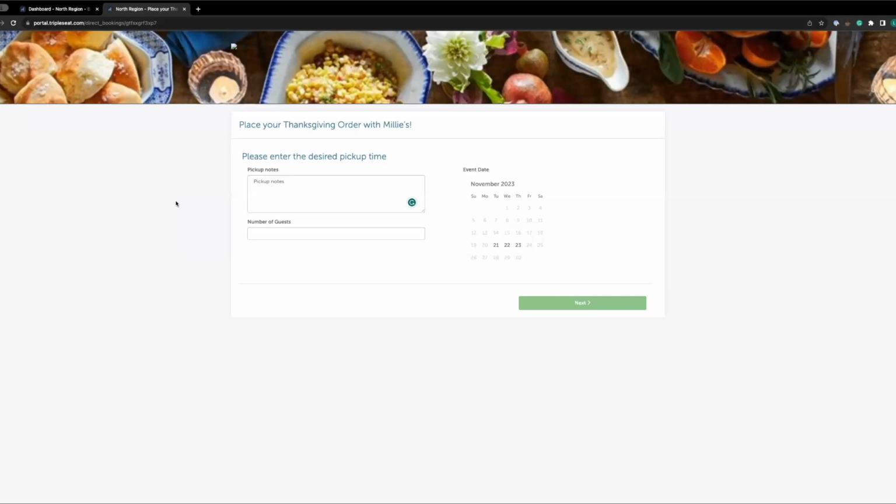This is not intended to be a full walkthrough of all of your features and options for Tripleseat Direct. This is fine-tuned specifically for your holidays, but we will review settings that may be applicable for your general Tripleseat Direct orders and ones for your holidays. So again, if you have any questions, please feel free to throw them in our chat and we'll be happy to help. All right, so we're going to go ahead and get started here.